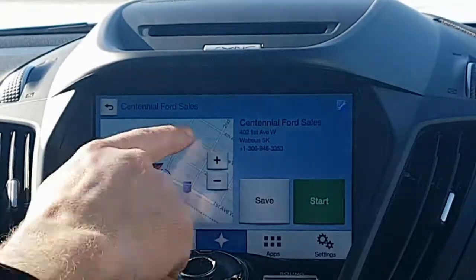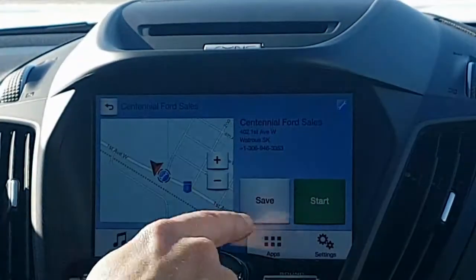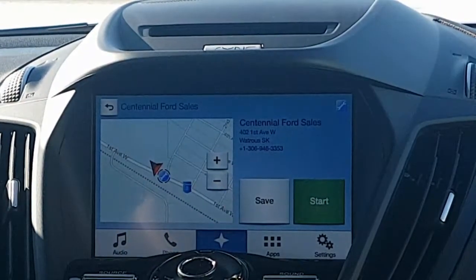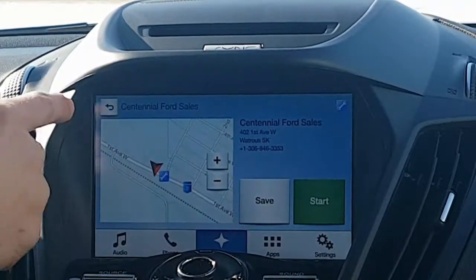It also gives you the phone number for the place you're looking, the name, and if you want to call once your phone is paired, all you do is press the voice button, say dial the number, and it will dial the number. You just have to press the green button to start the trip, or you can press set as destination using the voice command off the steering wheel. So that's a general overview of how to use the nav system.